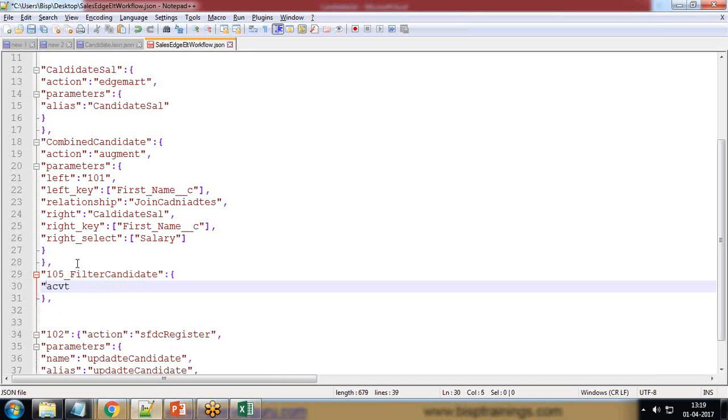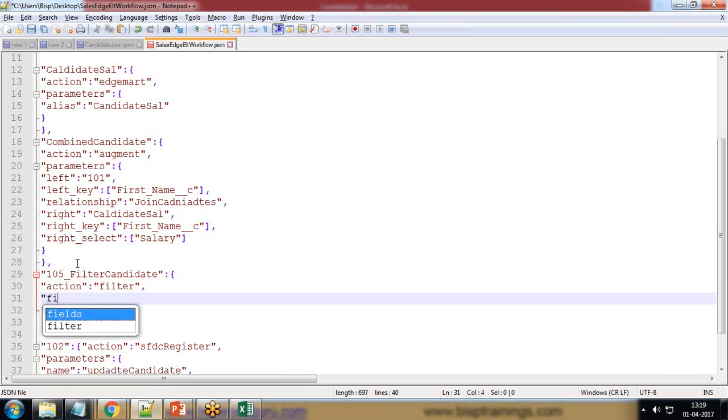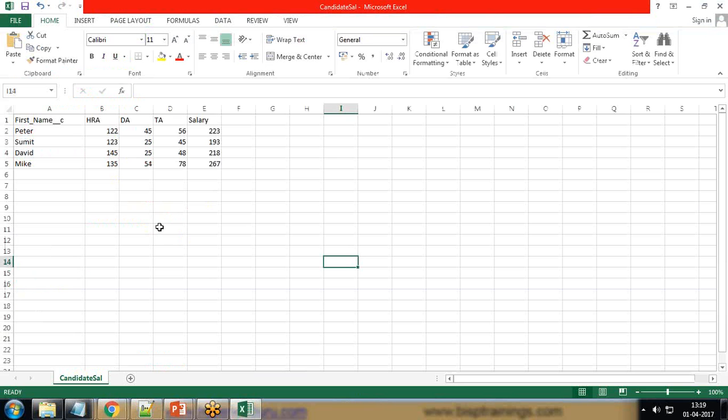In this I want to apply the action as filter, and we want to apply the filter based on what? I want to set the filter so that it will upload only that record whose name is Sumit. Either we can apply a filter based on this particular column or based on salary. So it means it will upload only that record whose first name is equal to Sumit.